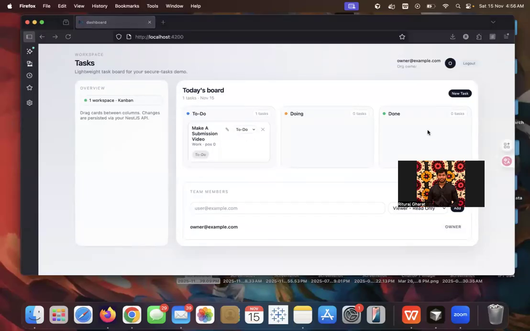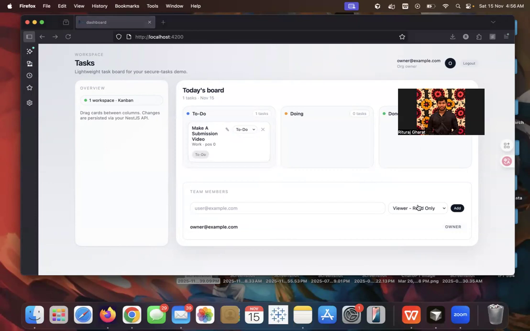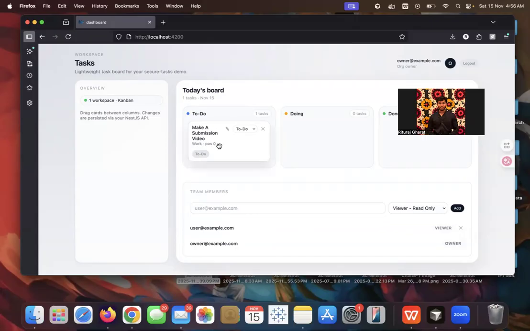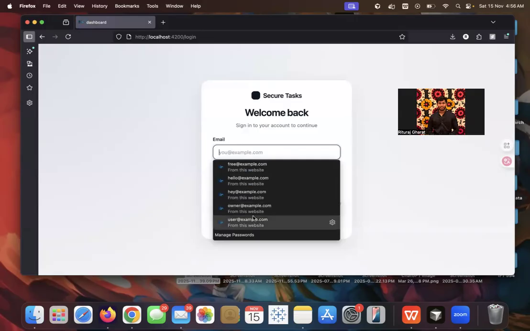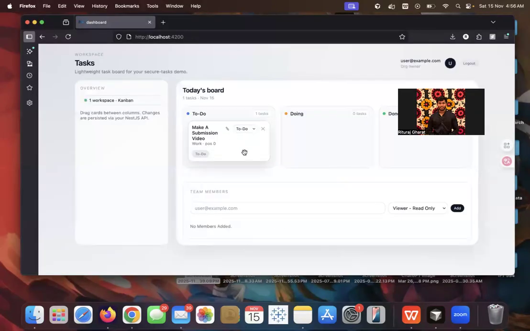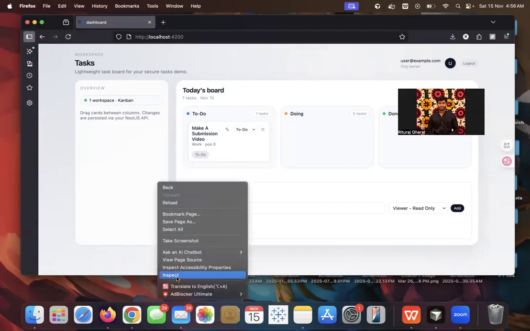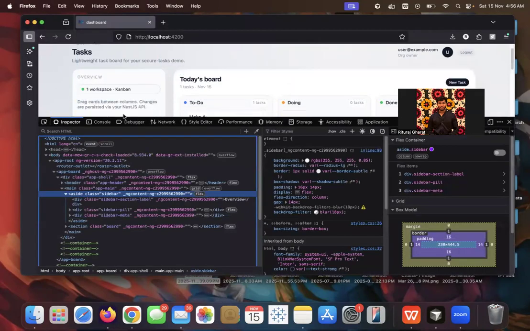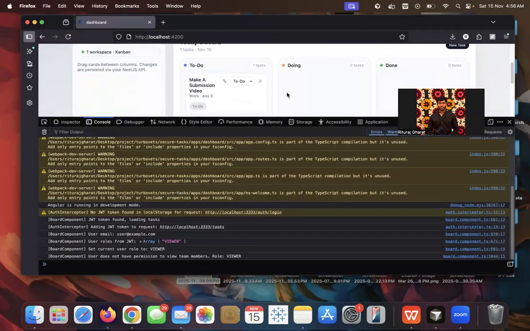And coming to the restricted user, let's add one. As you can see, I have only given limited access. So we have added the user. Now let's log out from here and log in as that user. So as you can see, you can see the task here. Let me show you the console for better visibility.